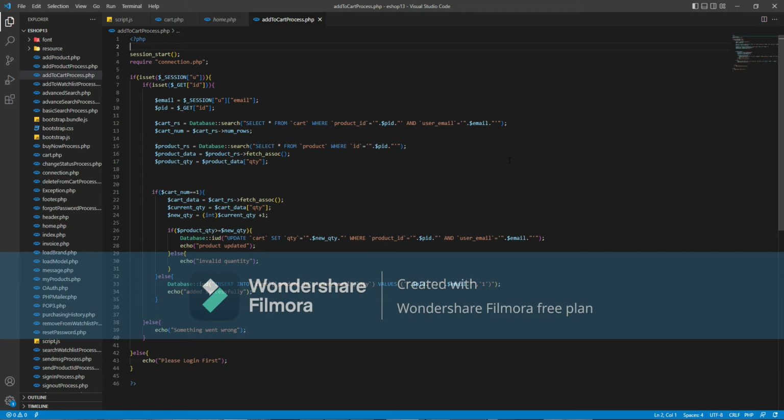Inside this if condition, I have taken the email of the user in session and the value that was sent from the client side and stored them as $email and $pid. Then a search query to the cart table where product ID is $pid and user email is $email, and another search query to the product table where ID is $pid. If there is no row in the cart table with that particular product ID and user email, I've given an insert query to the cart table where product ID and user email are $pid and $email and quantity is 1.